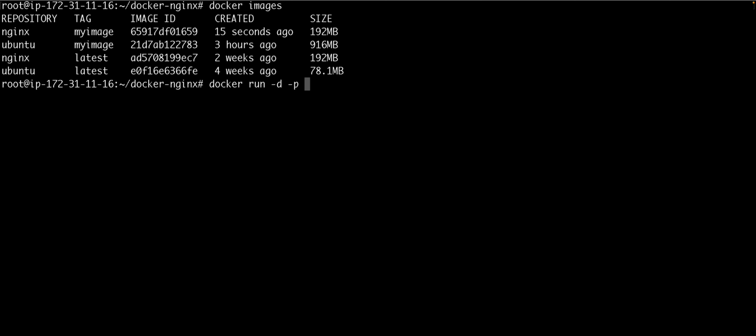So here let me give some 5000 port 80 and nginx my image. So if you see here, what is this 5000 and what is this 80? So 80 is the container port, and this 5000 is called as a host port. So internally your application will be running on port 80. But if you want to expose your application to the outside world, you have to use your host port number.